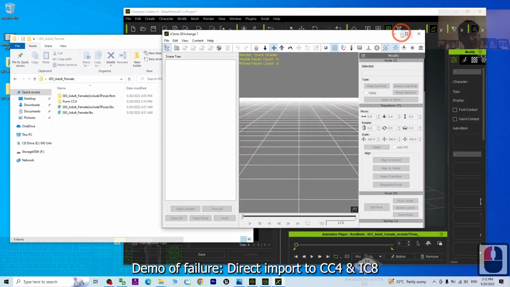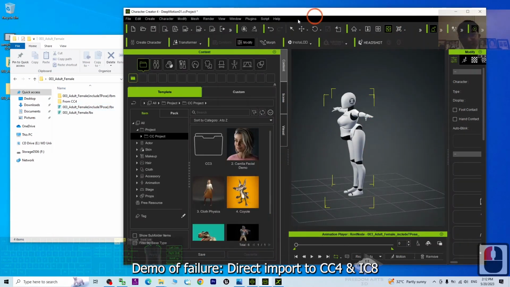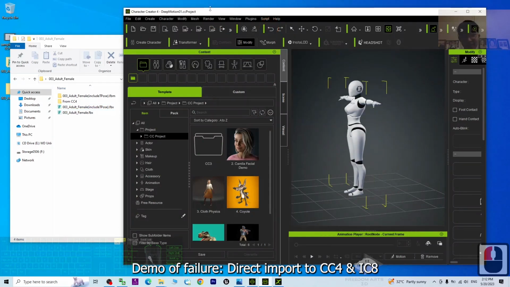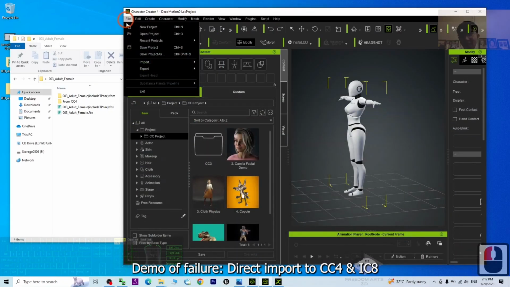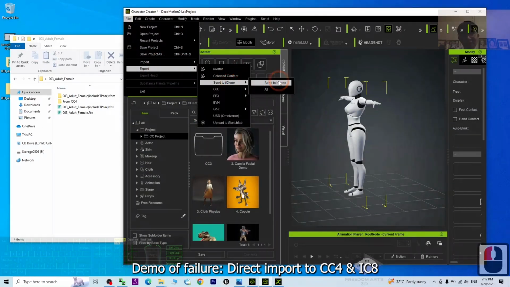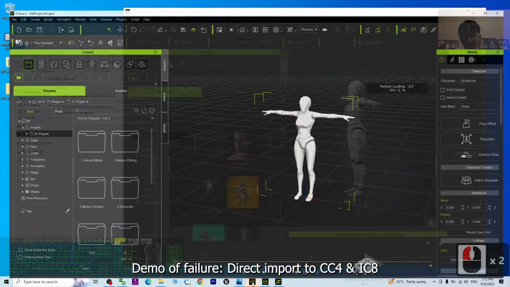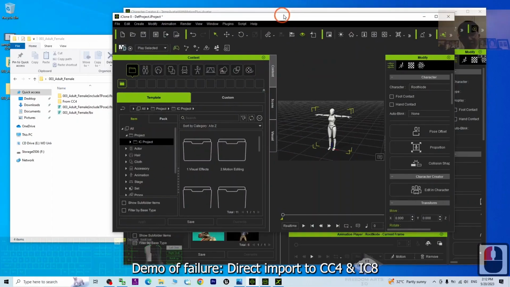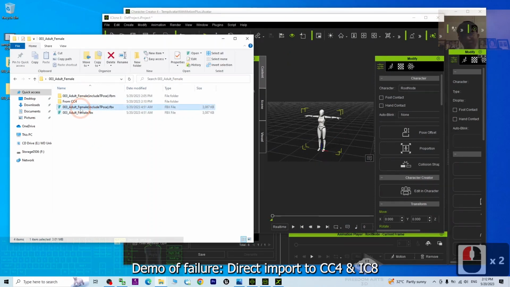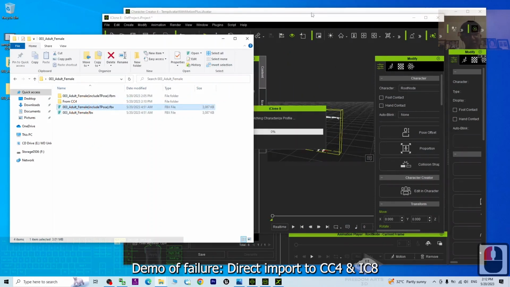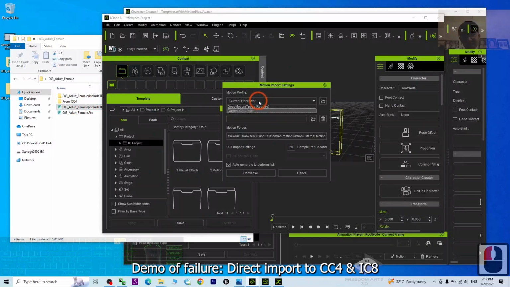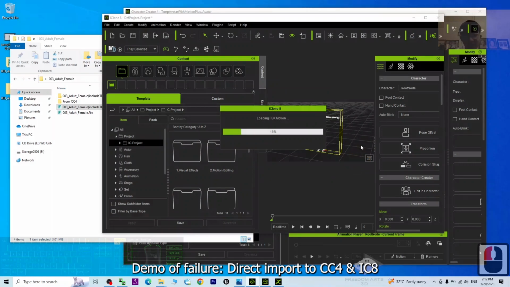But before that, we try another method. Just use iClone 8. This time, I undo it and send this avatar to iClone 8. iClone 8 is already open. Click File, Export, Send to iClone. To have this avatar in iClone 8, we try one more time. Drag in to import the motion. The motion file should be the current character. Click Convert All to see whether the same problem appears.